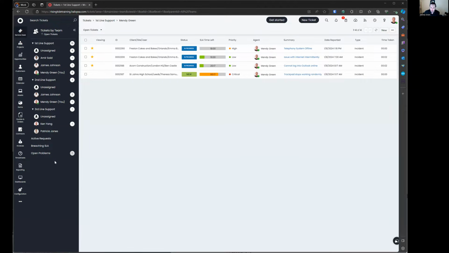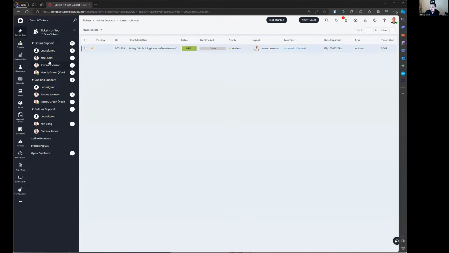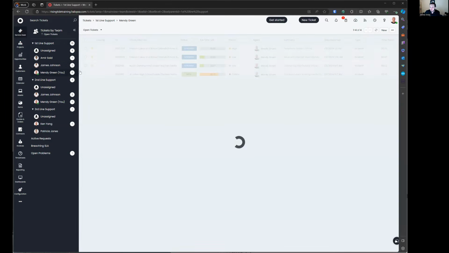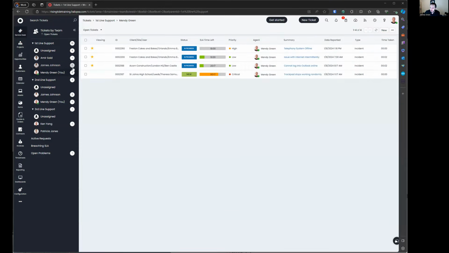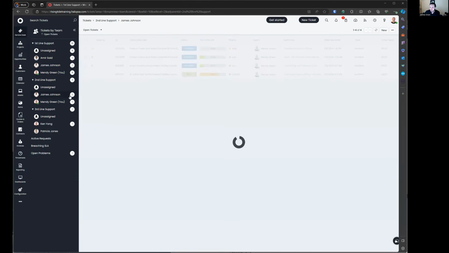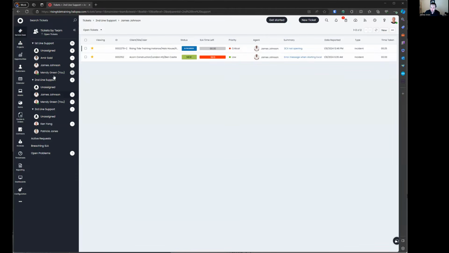This is the view that I'm currently looking at. It's called tickets by team up here. And you can see that if you hover, you can see view selection. And so that's the selected view that I'm looking at. I can see my teams, and I can see my technicians in each team. And then I have the view of tickets for each agent. And so I've got one for Amir, one for James, I've got 4 for Mendy, and I've got like a counter next to each one. Tell me how many tickets are in each view or each queue or whatever you want to call it, each list.